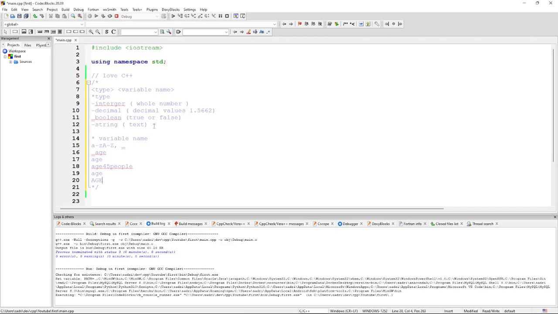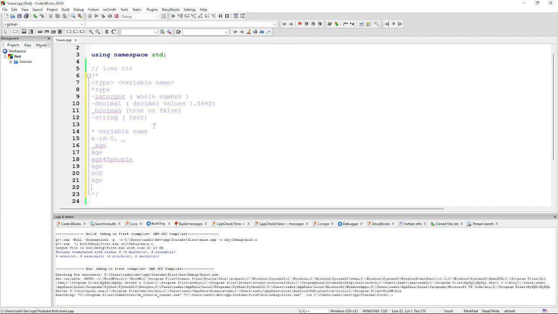Let me just give another example. I can say age, and then another age where the last variable has a capital letter. Those two are just two different variables. They are not the same. So watch out for those typos.